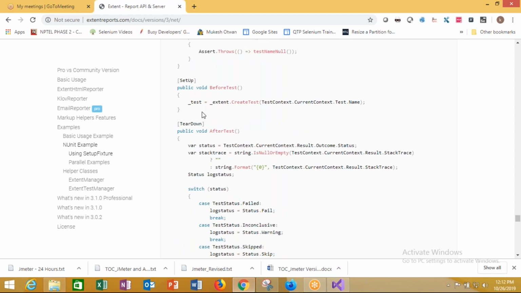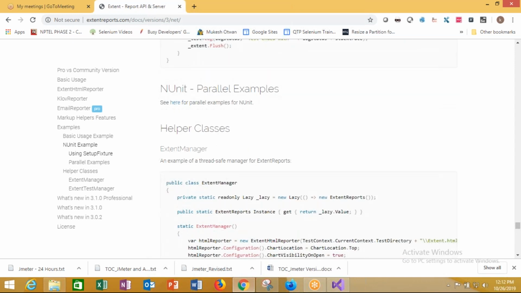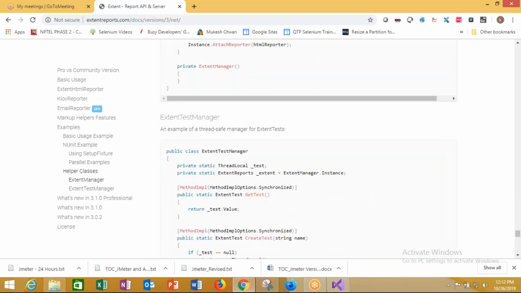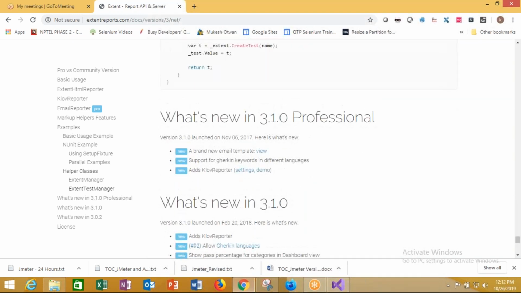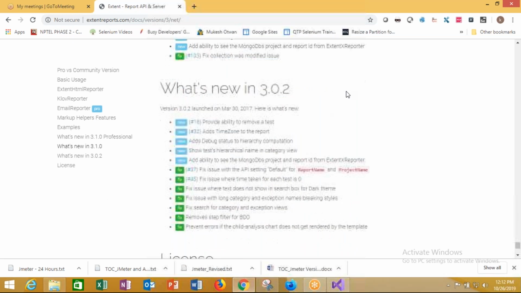Setup and tear down. Helper examples. I want to go. This is the professional edition, 3.1.0 Professional, and what is the community edition?